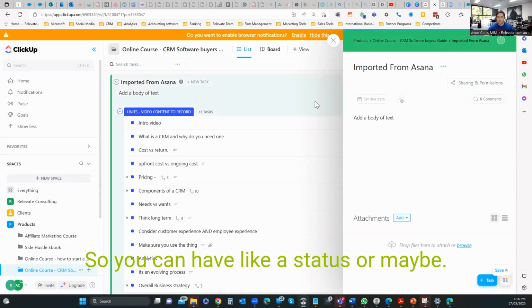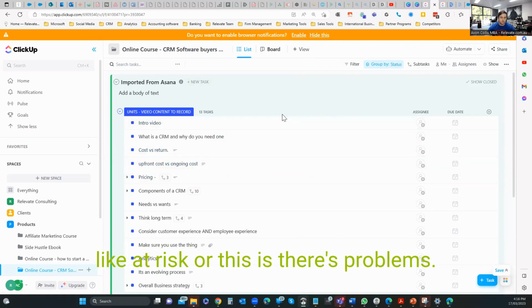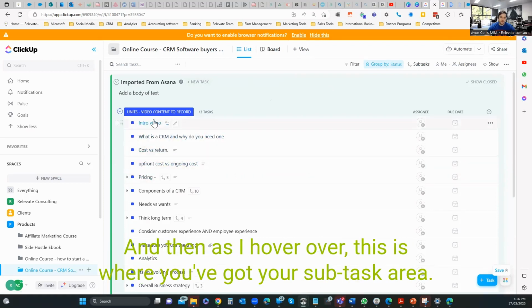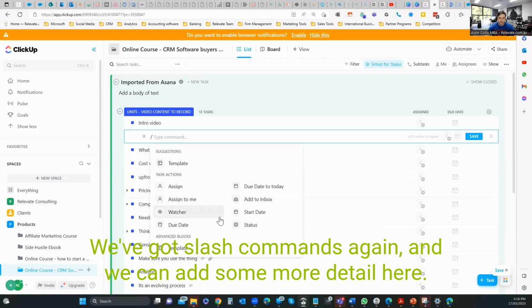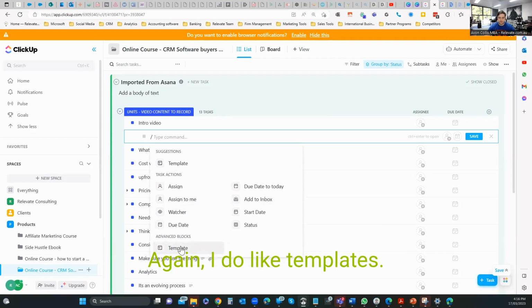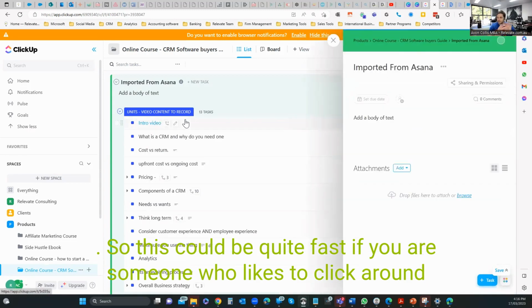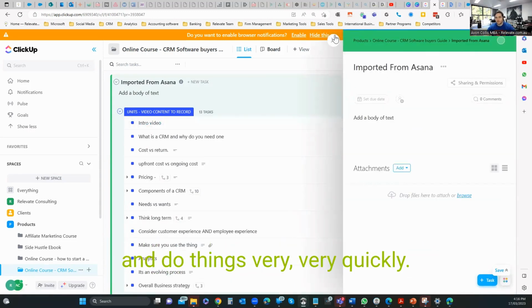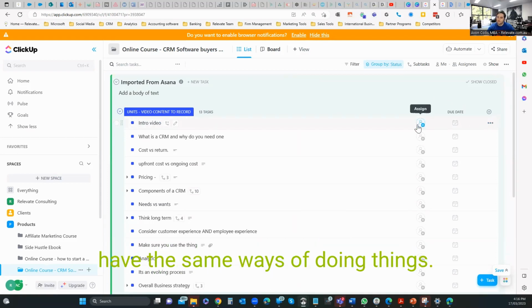Looks like, okay, so you could have like a status, or maybe you could use it as a traffic light system, as good or in danger, or like at risk, or there's problems. And then as I hover over, this is where you've got your subtask area. We've got slash commands again, and we can add some more detail here. Again, I do like this. So this could be quite fast if you're someone who likes to click around to do things very, very quickly. But remember, not everybody you hire or you work with is going to have the same ways of doing things.